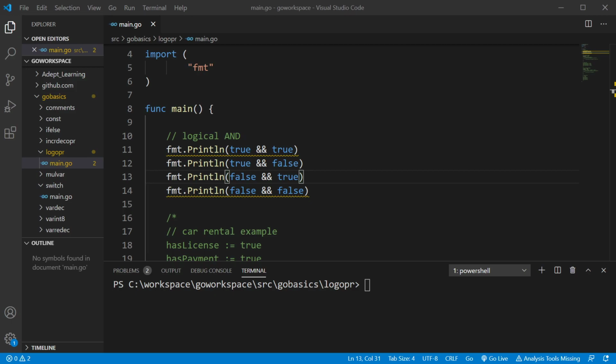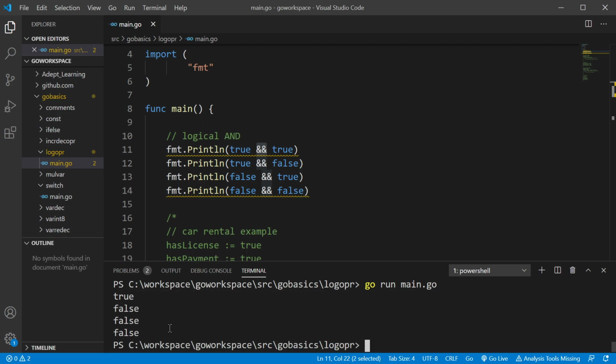All right, we're going to take a look at logical operators. Now, logical operators will take Boolean values and return a single Boolean value. So here we have our logical AND operator. And let's just run that real quick to show what it does. As you can see, we return a Boolean value for all four of these.